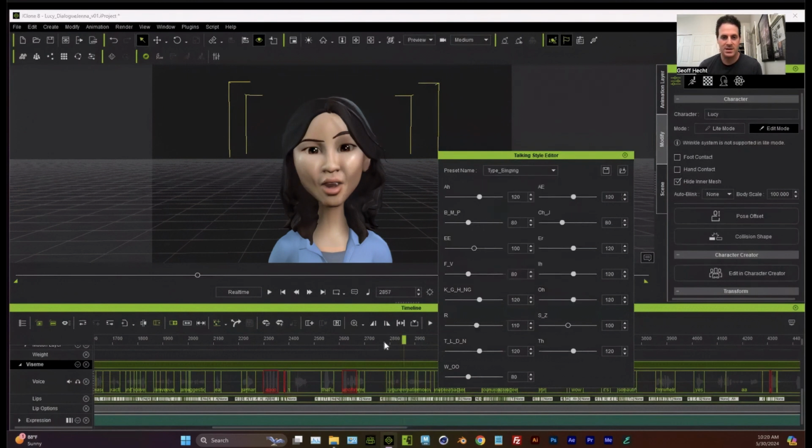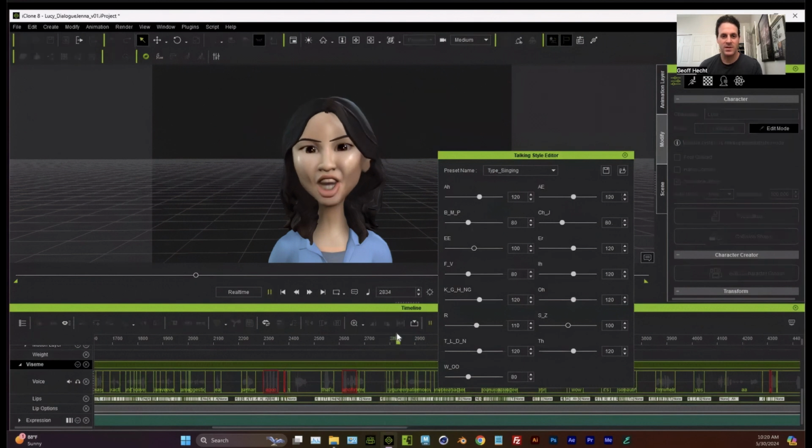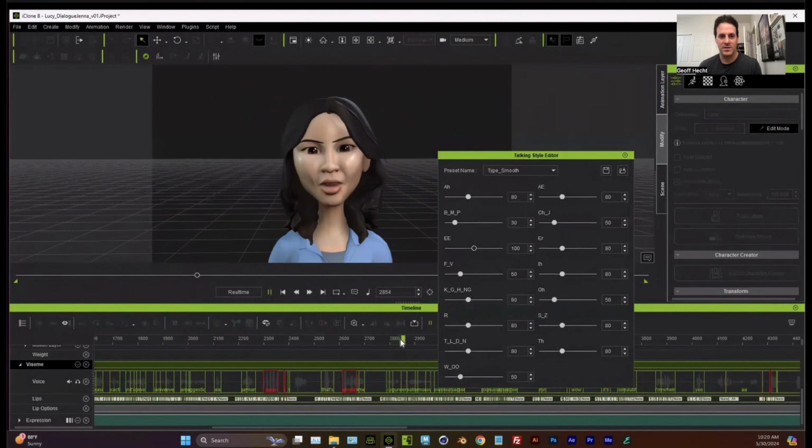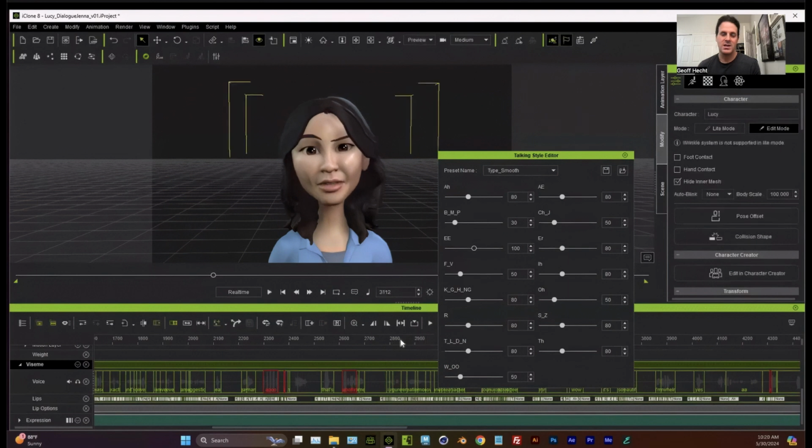Singing works for me a lot of times, depending on the person. Now it's smooth all the way. So that's a pretty good start. Yeah, that's nice. Okay, so I'm going to go ahead and apply that.